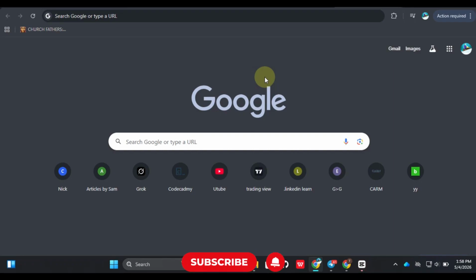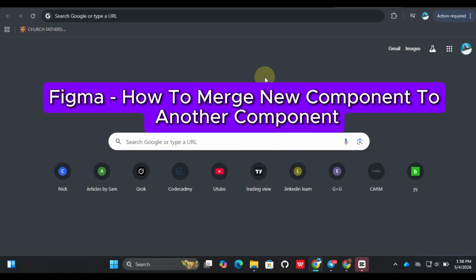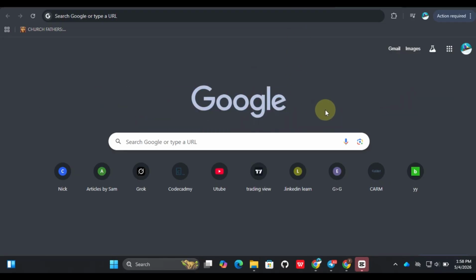If you've ever been working in Figma building out a design system and got stuck trying to figure out how to merge separate components into one clean set of variants, this tutorial is exactly what you need. By the end of this video, you'll know how to combine multiple components into a single organized variant set, making your designs more scalable, easier to manage, and much cleaner overall.